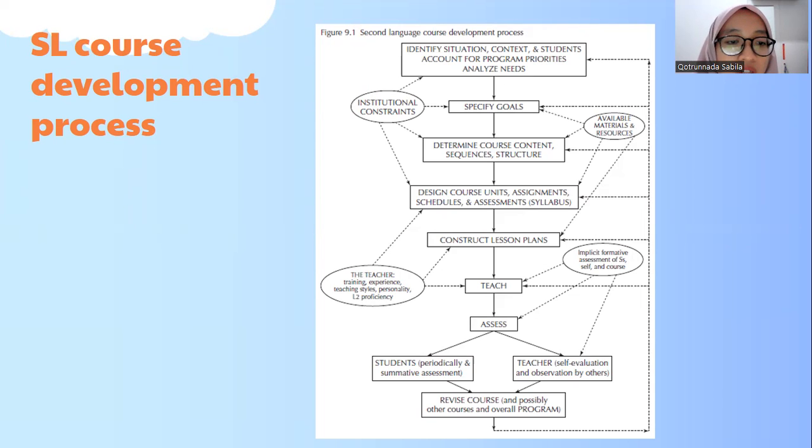Then, as instruction is ongoing, formative assessment will have the effect of monitoring students' progress and gauging the effectiveness of various components of the course. Finally, assessment of students and teacher not only provides information about successes in achieving goals and areas that need further work, but will also lead to potential appropriate revisions of the course, as well as possible previous courses and subsequent courses that are designed to build on the present one.